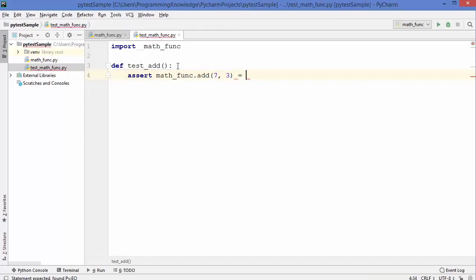So we are going to just check whether this function is returning 10 or not, and this is called assertion. Assertion means you want to assert that the function is returning the desired result. So we are expecting the result 10 when we provide 7 and 3 as an argument to this add function. You can also provide multiple asserts here.